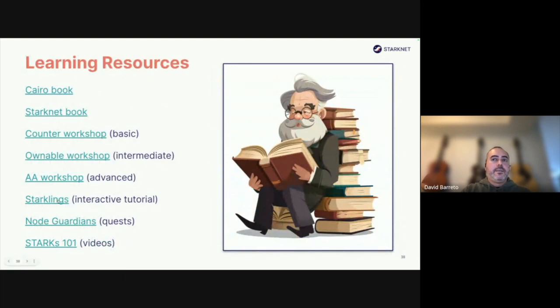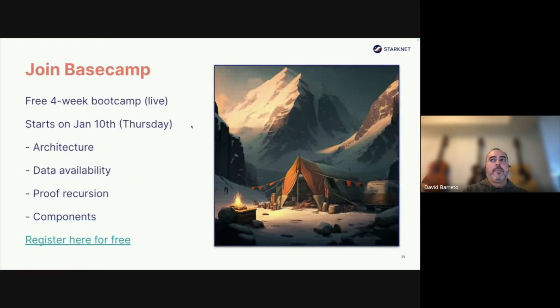We have Starklings, which is an interactive tutorial to learn Cairo. Node Guardians, which is a very nice website to also have some quests to learn Starknet and Cairo. And then you have Starks 101, which is a series of videos teaching you how ZK Starks actually work under the hood. But maybe even better, we have a Basecamp.